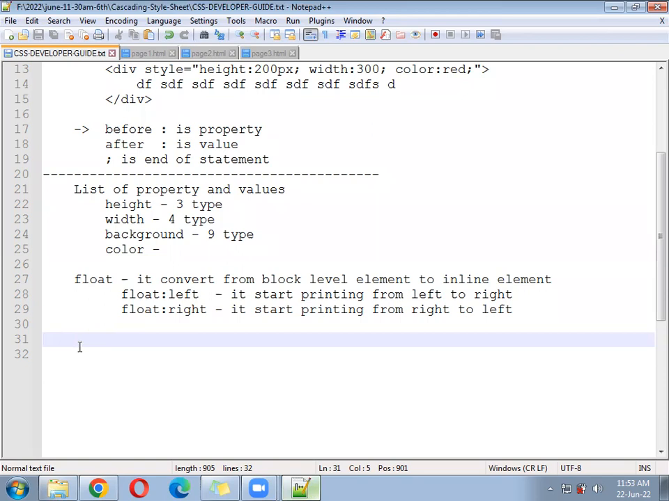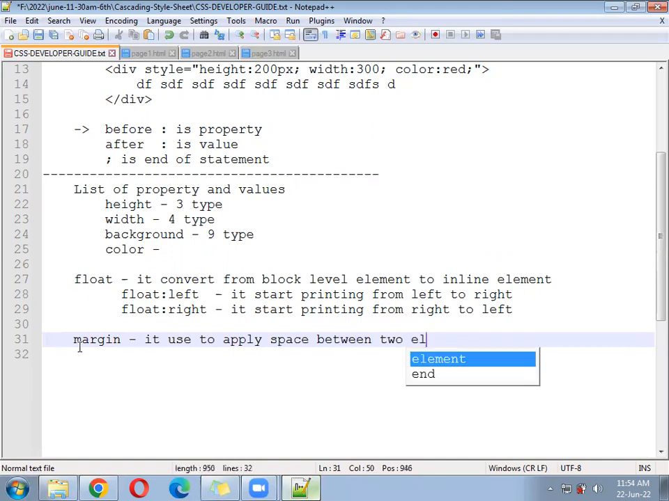Inside margin, we have various types of properties. Okay, so let's write. First, to write margin, what is the purpose of that? It is a complete core concept of React. From there, everything in React 3, 4, 9, 20 will start. So margin, what is that? You can write: it is used to apply a space between two elements.